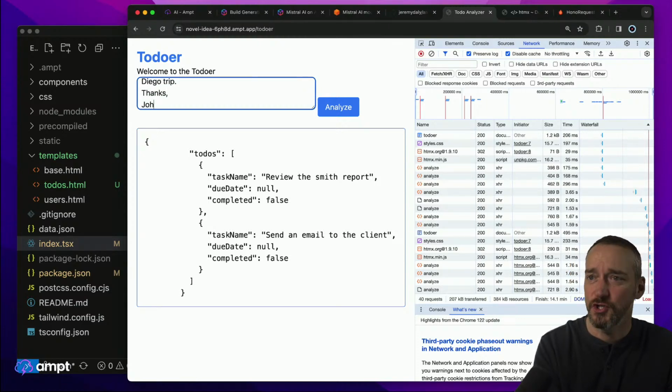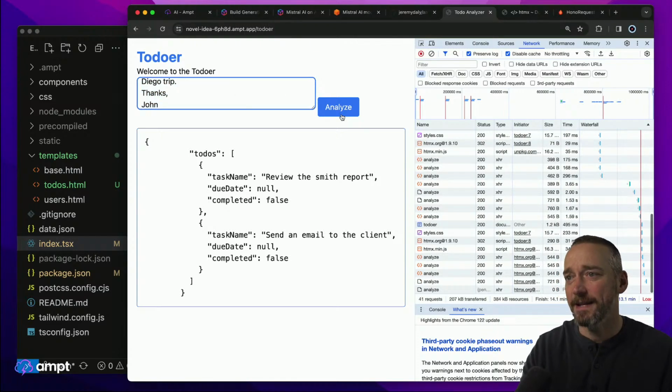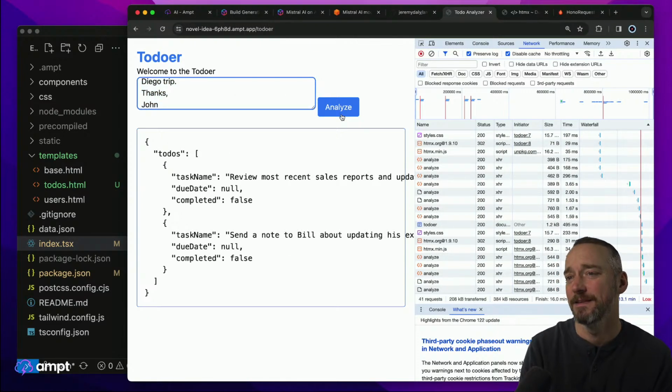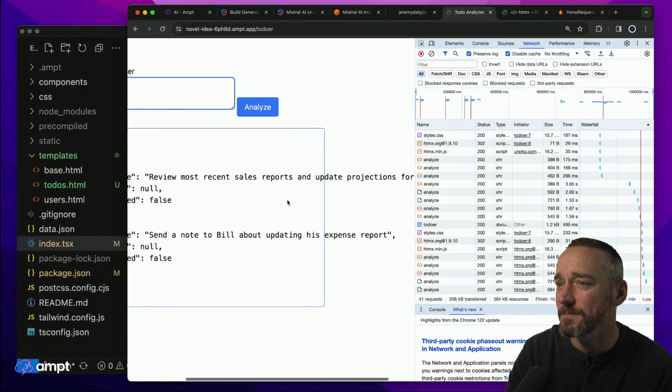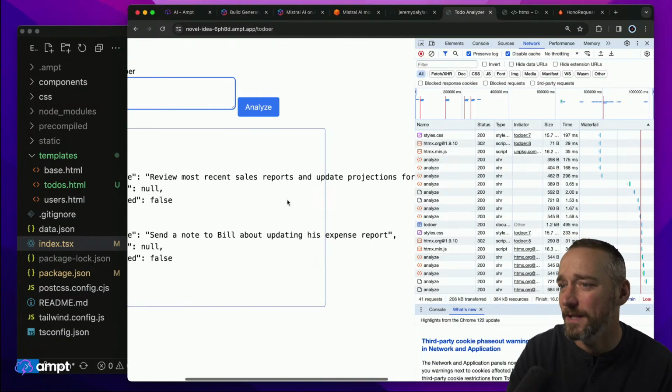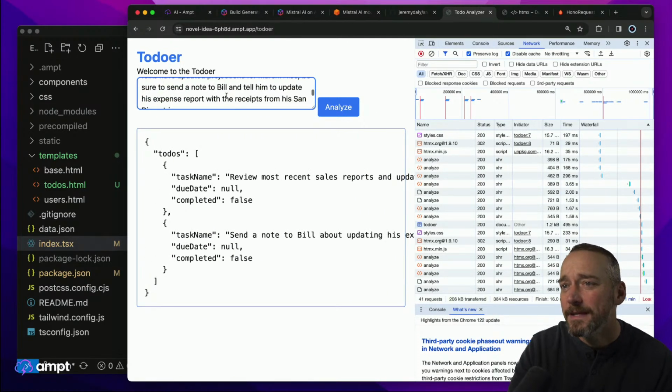Thanks, John. Okay, there's a whole bunch of stuff in there. I'm going to copy it so we don't lose it. Analyze. See what it does. All right, so only two. Review most recent sales report and update projections for March, and send note to Bill about updating his expense reports. Did we miss anything? Also, be sure to send a note to Bill, sales team.